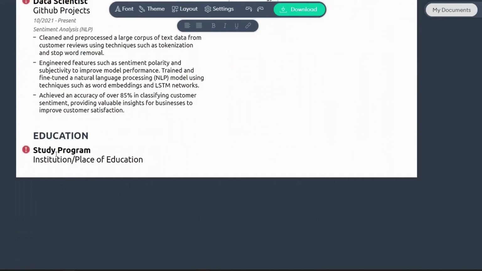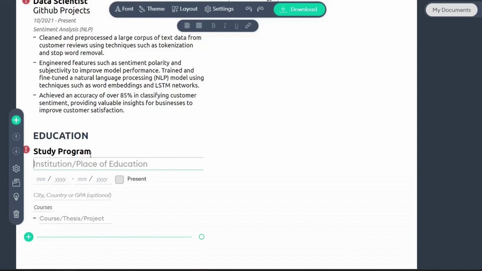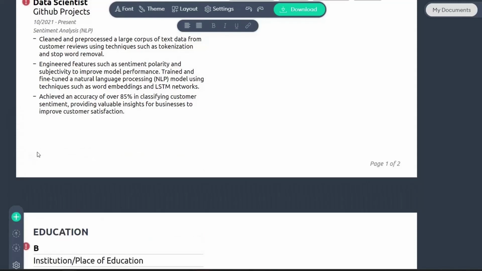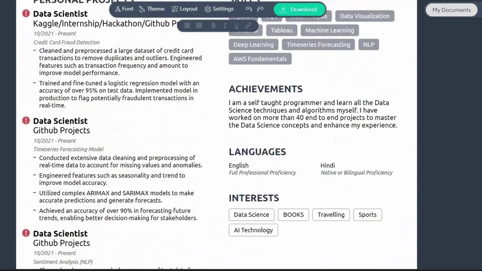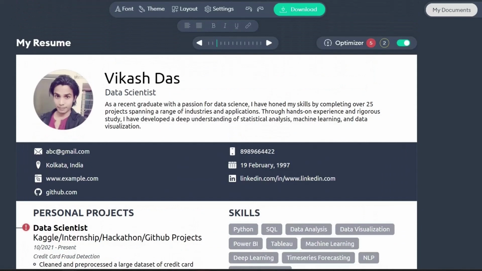We are only left with this education section, which I'm going to edit very quickly. So study program, let's say I am a BCom graduate, and you can add the name of your college or institution over here. And this has been completed now. So that is it, guys. We created a data science CV from absolute scratch and also utilized the capabilities of ChatGPT. And now I hope that you got some understanding of how exactly you should go around creating a data scientist CV and what are the mistakes that you should try to avoid. Thank you very much.